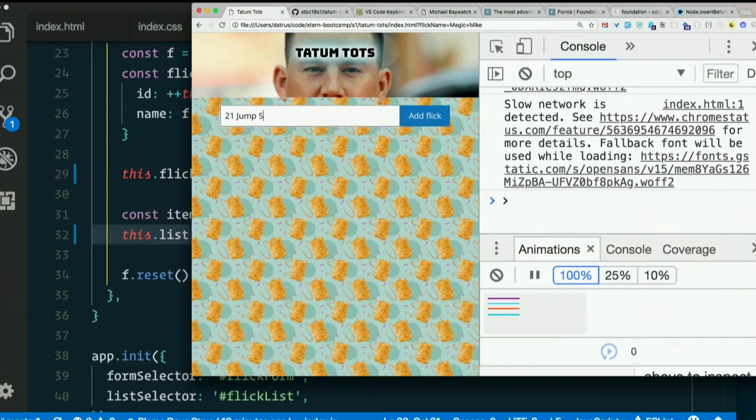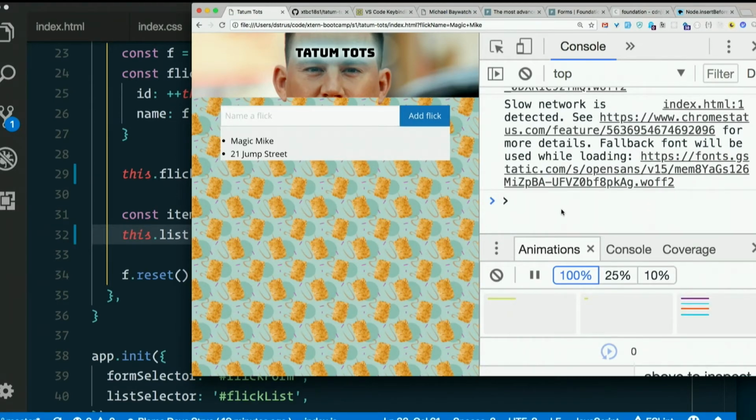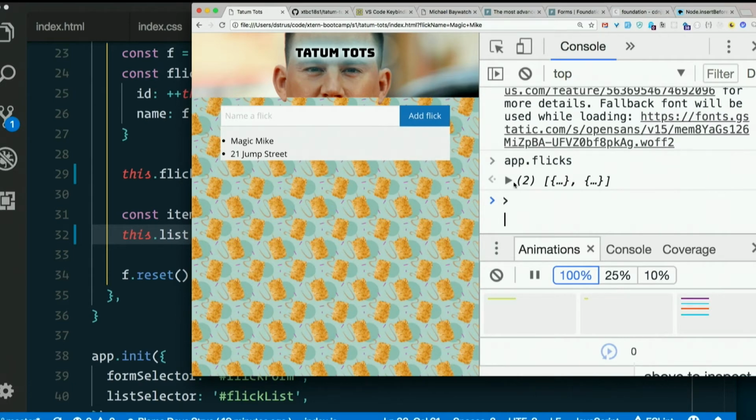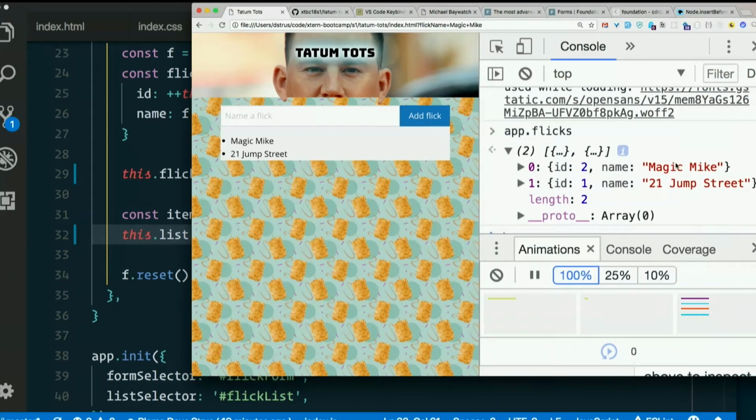"21 Jump Street." Magic Mike. There you go. It went on top instead of the bottom. And if we look at app.flicks, indeed, it's at the beginning of the array instead of the end.